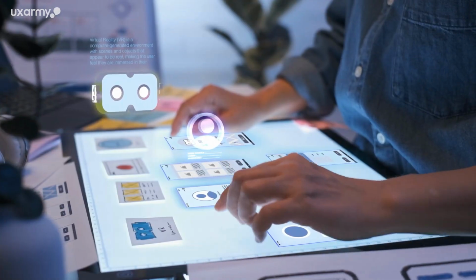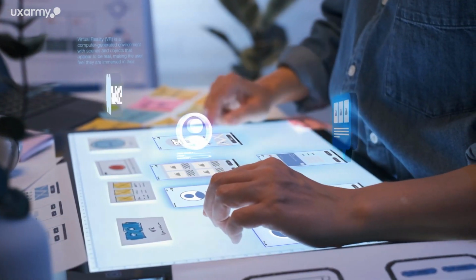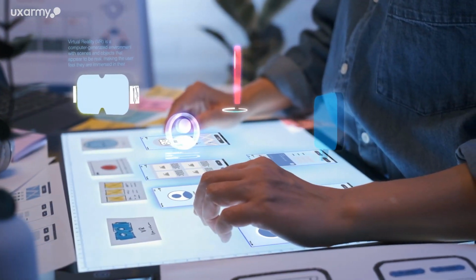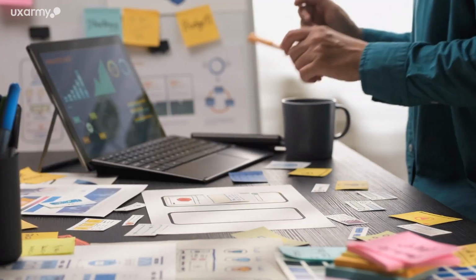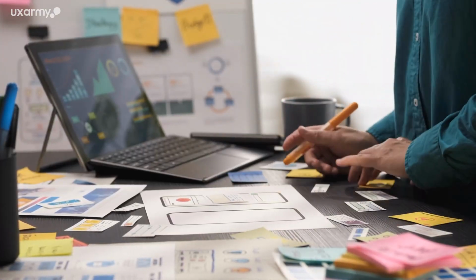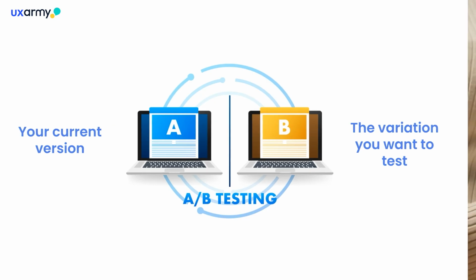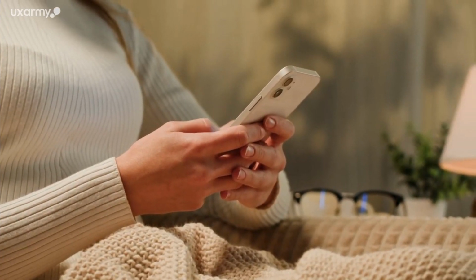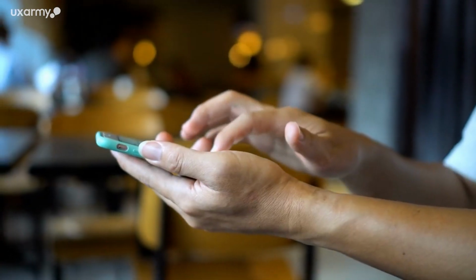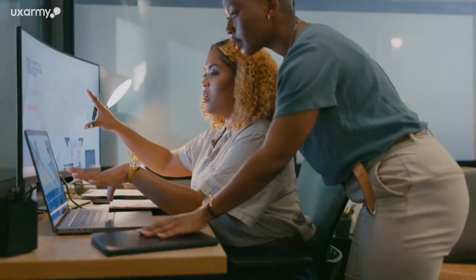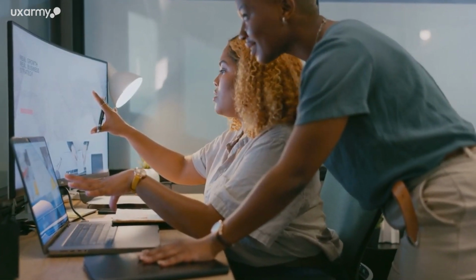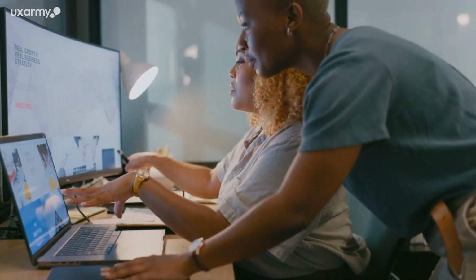A/B testing is like running a fair contest between two versions of something: a web page, an email, an app screen, to see which one performs better. Version A is your current version. Version B is the variation you want to test. You split your audience. Half sees A, the other half sees B. Then, you compare which one got more clicks, signups, purchases, whatever your goal is.